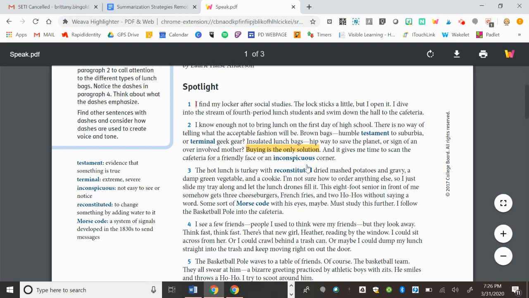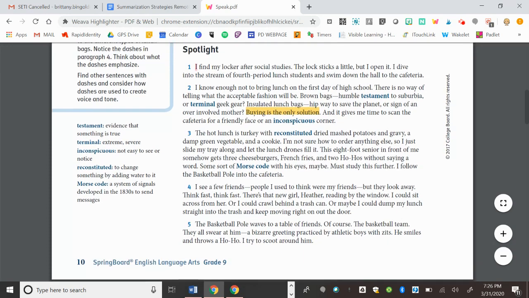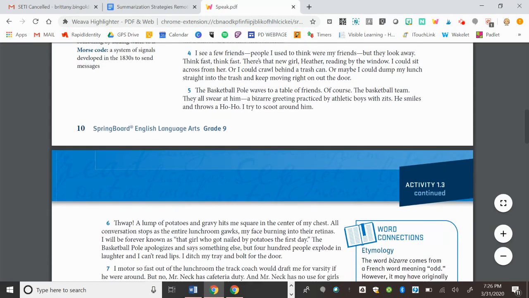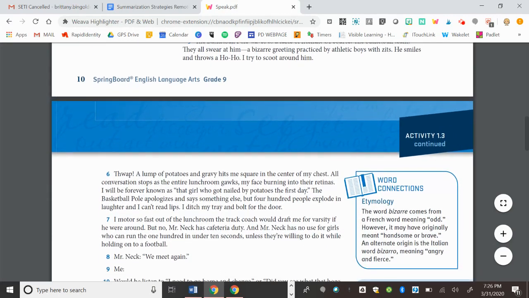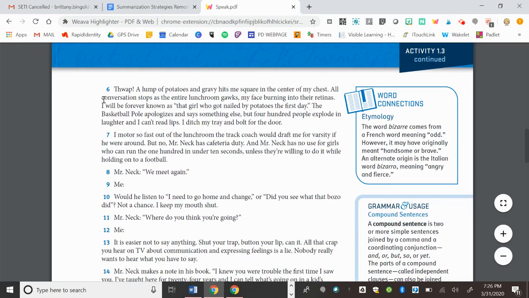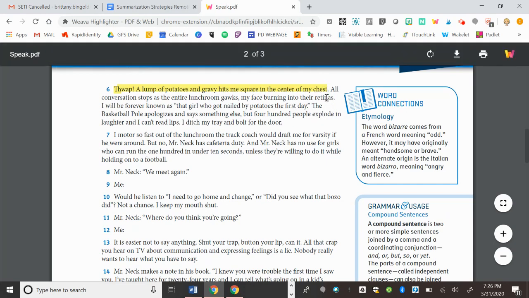The next thing the students are going to look for is the but. Somebody wanted something, but something happened that got in the way of it. In this passage, she actually doesn't get to eat the lunch because a couple basketball players decided to have a little mini food fight, and unfortunately, a lump of potatoes and gravy hits her just square in the chest. So she doesn't get to have lunch because that happens. So there's that but part that you're going to highlight there.